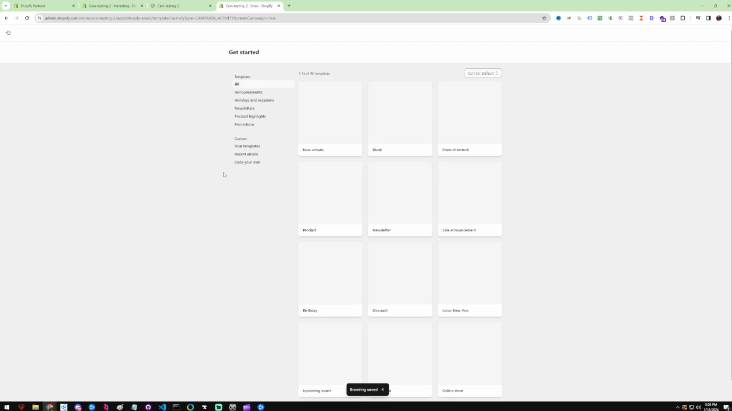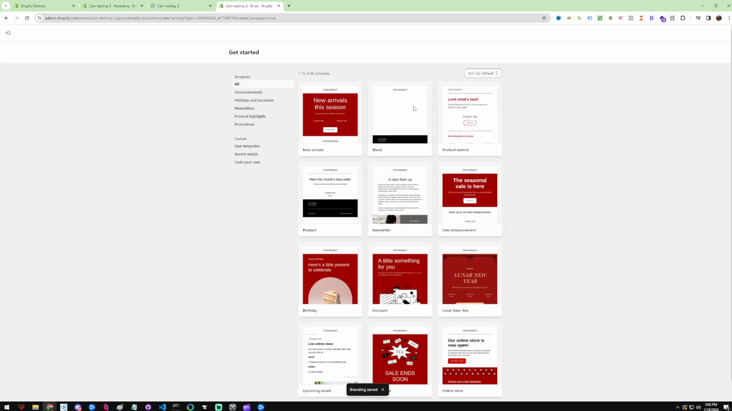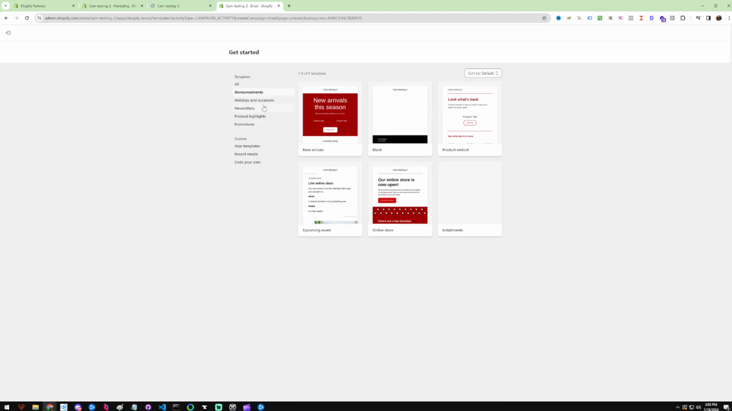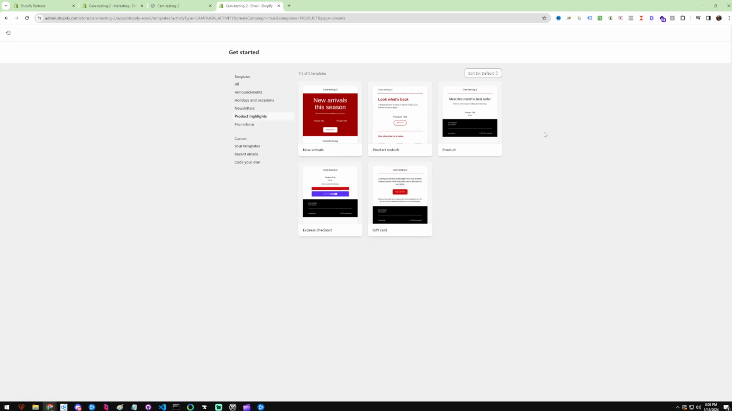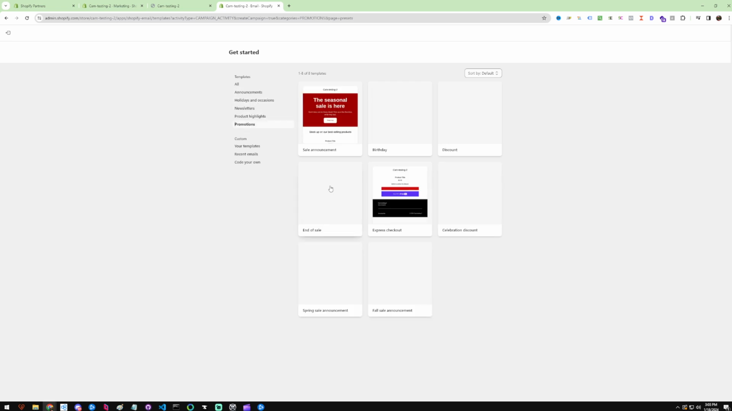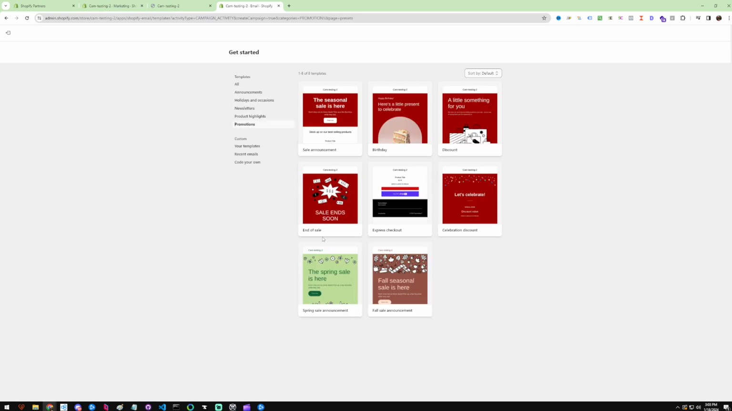Sweet, we'll go next. So this here is all the templates that they have built into the app. So you can do announcements, newsletters, a blank newsletter, COVID-19 update, which was quite popular previously, product highlights, restocking products, and promotions will be a big one. A sale announcement, say end of sale.